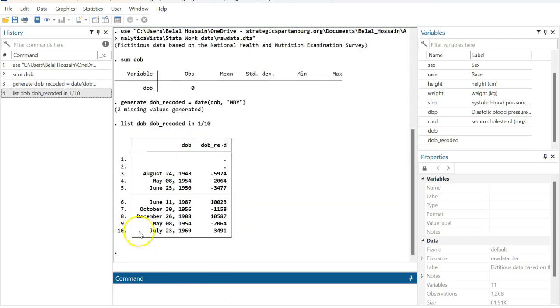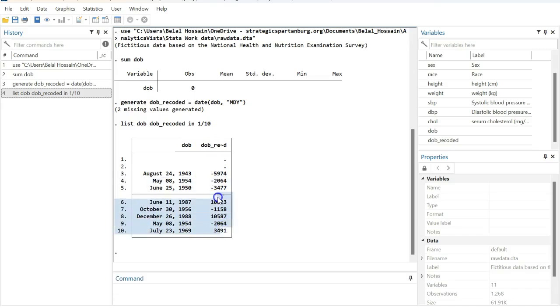What you see is that the original one shows all this data. However, Stata has converted this one to numeric, but not in a date format. So we have to do the formatting now.